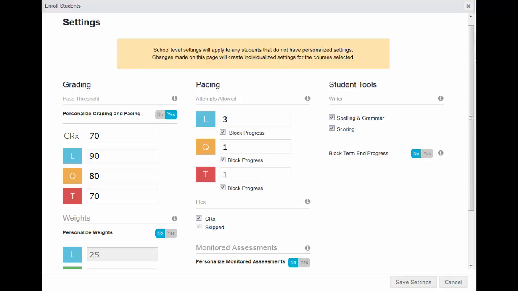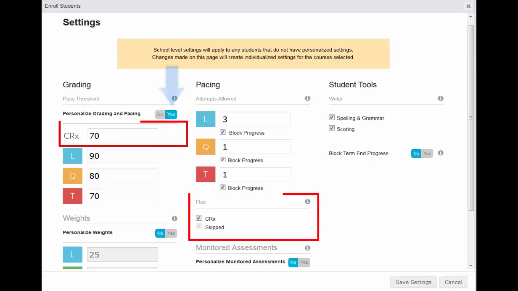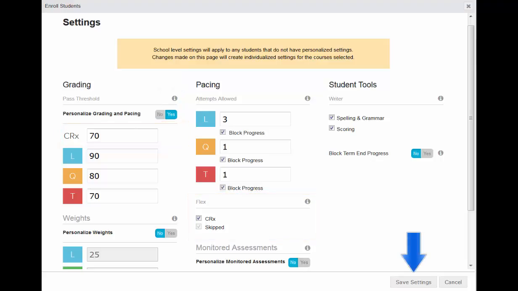From here, you are able to make changes to the CRx pass threshold and the CRx mode options. Simply click on the Yes button to unlock these fields. From there, you are able to make the changes that you desire, but be sure to click on the Save Settings button in order for your updates to take effect.